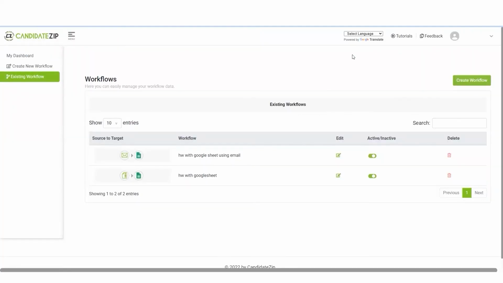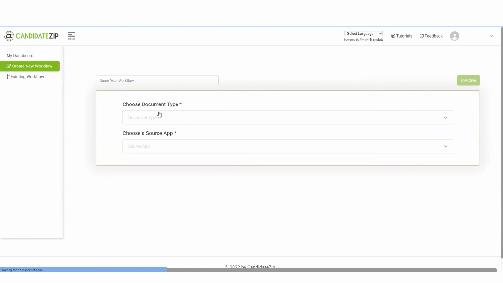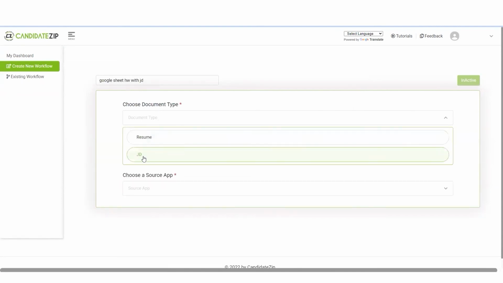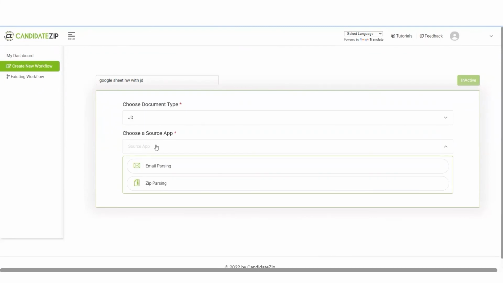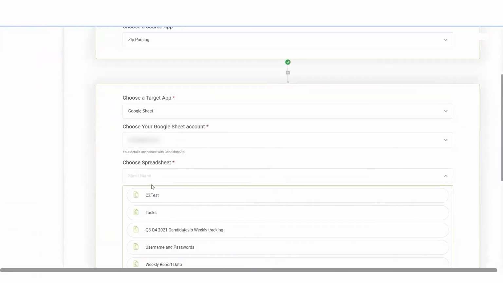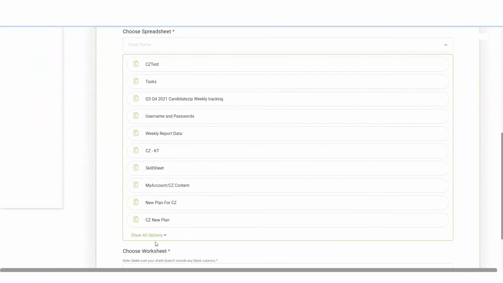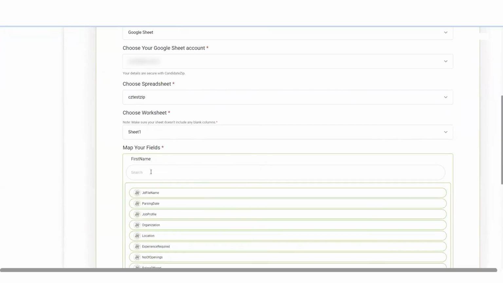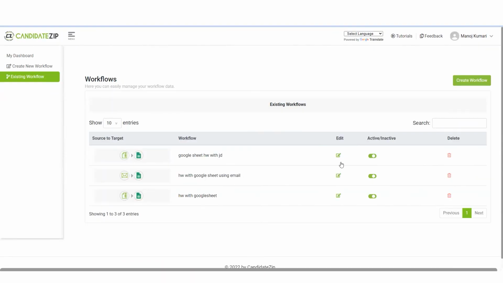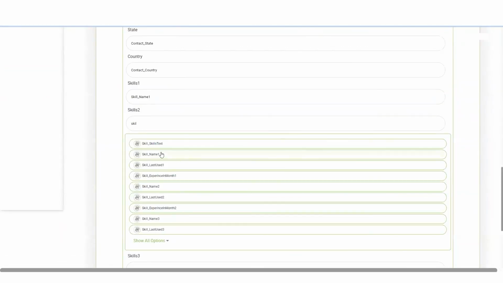If, however, you are creating the hiring workflow for Google Sheet with job description, select job description as the document type. The entire process for creating hiring workflow for Google Sheet with job description will be exactly the same as the ones you followed for creating Google Sheet hiring workflow with resume. If you further want to make changes in the hiring workflow, click on Edit option and change the mapping.